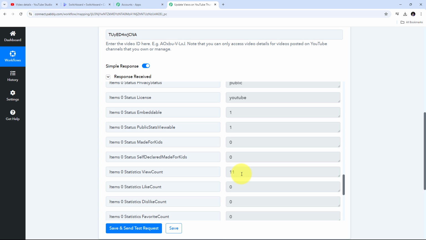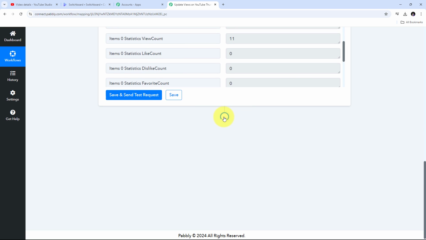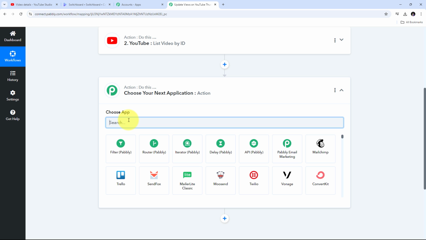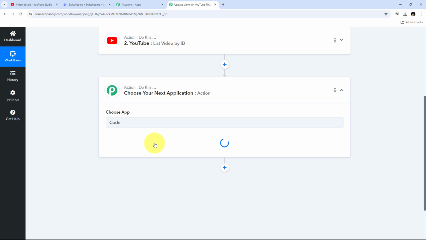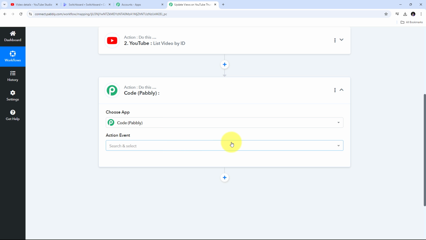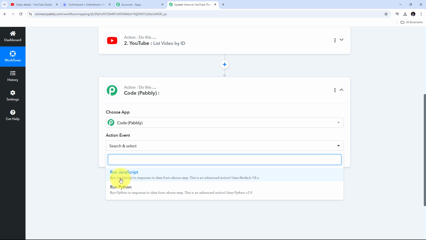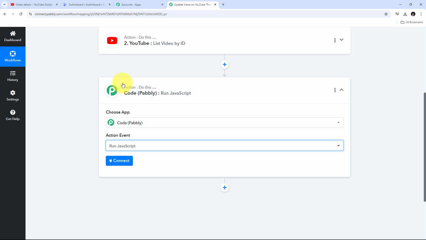So for making every view count an approximate value, I'm going to add one more Actions tab. And in this Actions tab, I'm going to use a tool that is Code by Pabbly. So I'm going to search for that, and I'm going to select Code by Pabbly here. Now I have to give an action event. So I'm going to open this tab, and Run JavaScript will be my action event. So I'm going to select this, and I'm going to connect Code by Pabbly with Pabbly Connect in my workflow. So I'm going to click on connect.